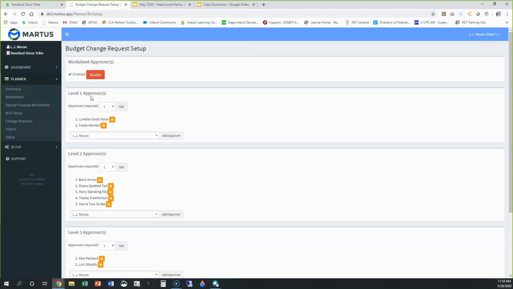So we have a level 1 approver. Once the worksheet person approves, it goes to level 1, and that's 1 of 2 people. The primary person is Frida, and Lynette serves as Frida's backup, and it requires just 1 approval from this group of people.